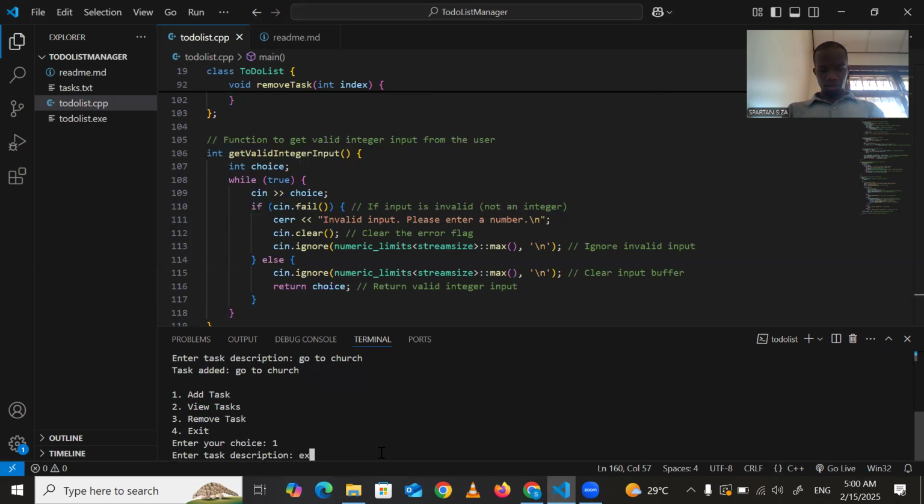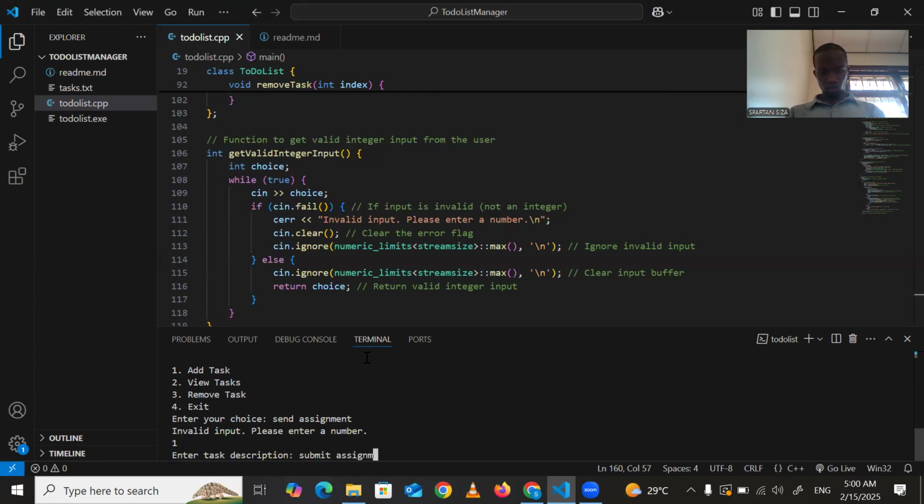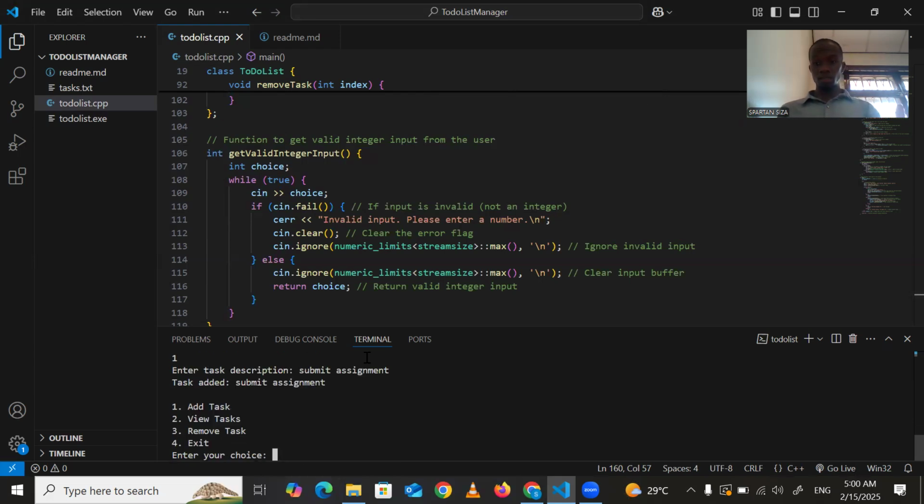Then I put in that I need to add another task. Exercise. All right. Task added, and then send assignment. I think you're seeing what I'm doing. That's not going to work because it's a string, not a number. Invalid input. So I'll put 1. Then I'll say, okay, submit assignment. And so far I've added three tasks.